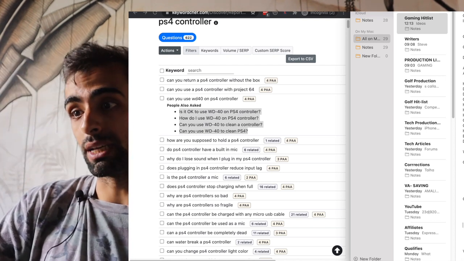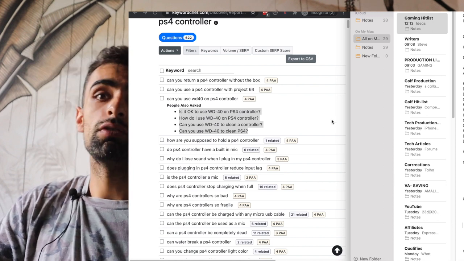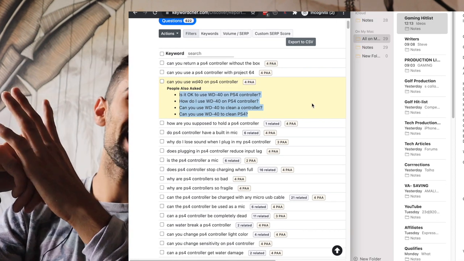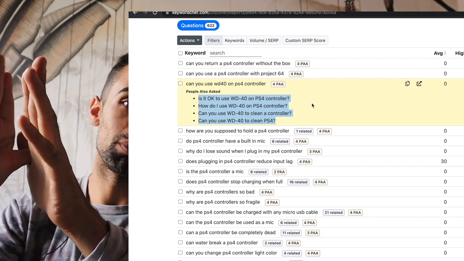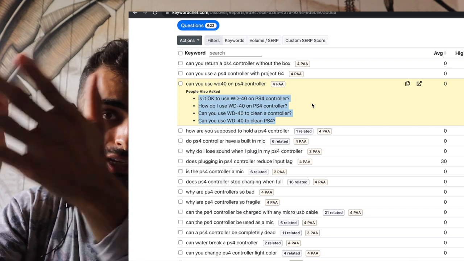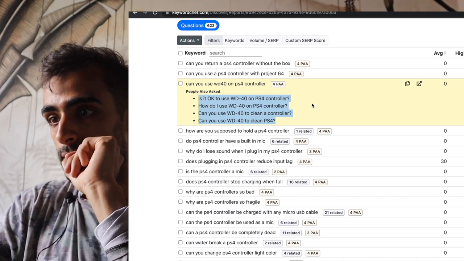How are you supposed to hold a PlayStation 4 controller? This is the beautiful thing about this tool, I never even would have thought in my wildest dreams that someone would be searching how to hold a PlayStation 4 controller. But as you can see, self-evidently, people are.